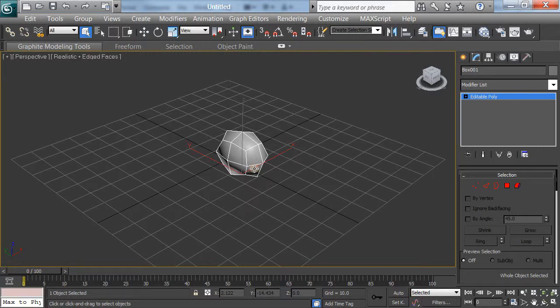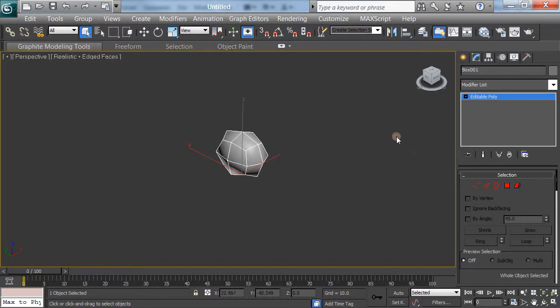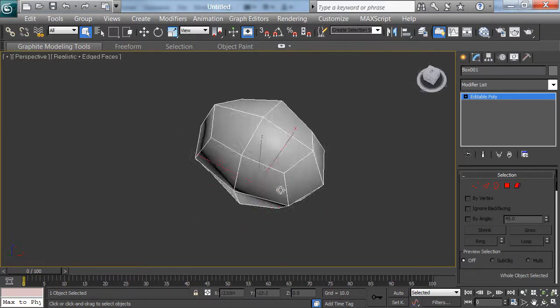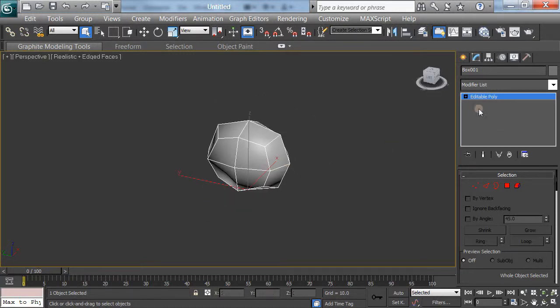I'll go ahead and hit J to get rid of that guide box, and G to get rid of the grid. That's just how I prefer to work. Zoom in a little bit, take a look. Okay, this isn't quite a potato. So I'll play with this a little bit.